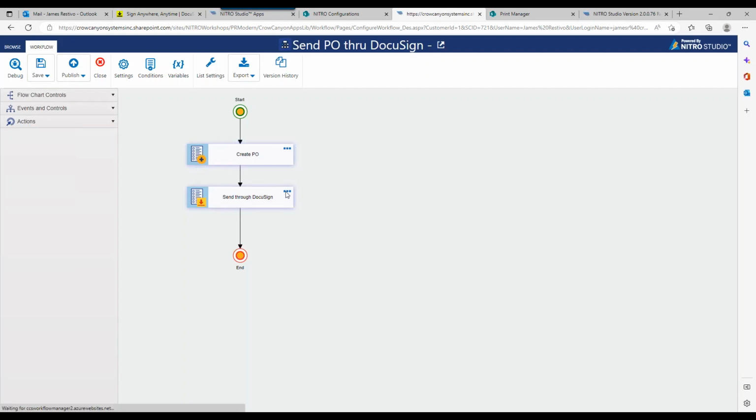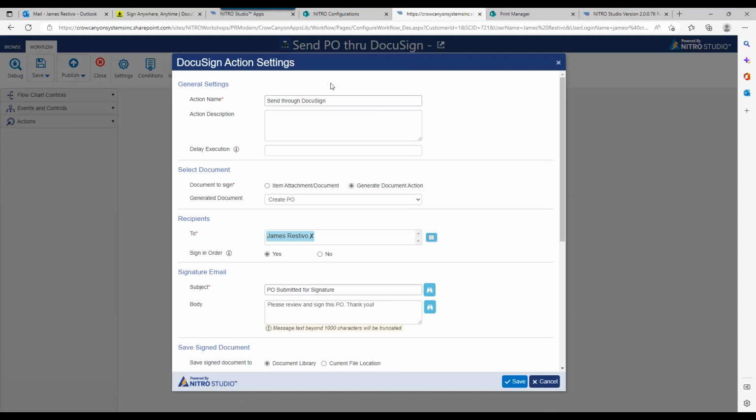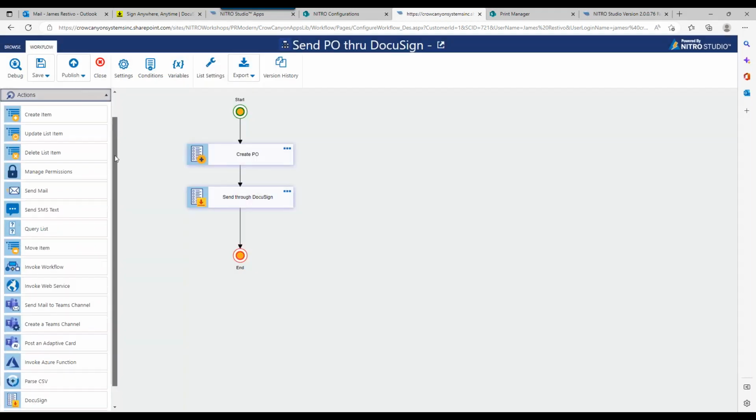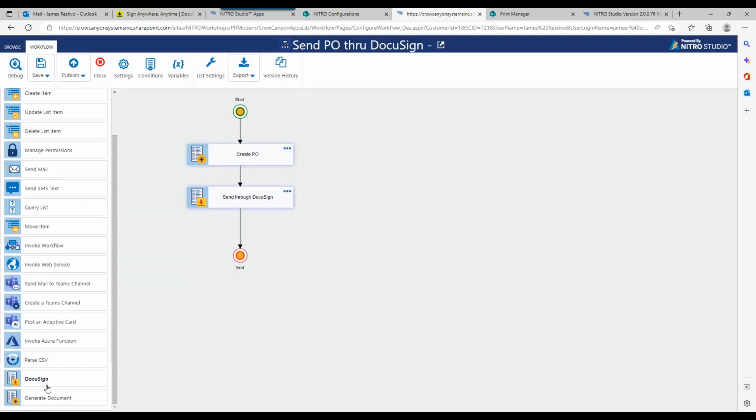Then we reference that document action in our DocuSign action settings. So this is where you're going to configure that. And actually, just real quick, I'm going to back up just a moment. And on the left-hand side here in the actions, you're going to see those two actions down here, generate document and DocuSign, kind of near the bottom on the left side. So you see those two things, that's where you're going to find it. You can drag and drop it on and then configure it as you need to.